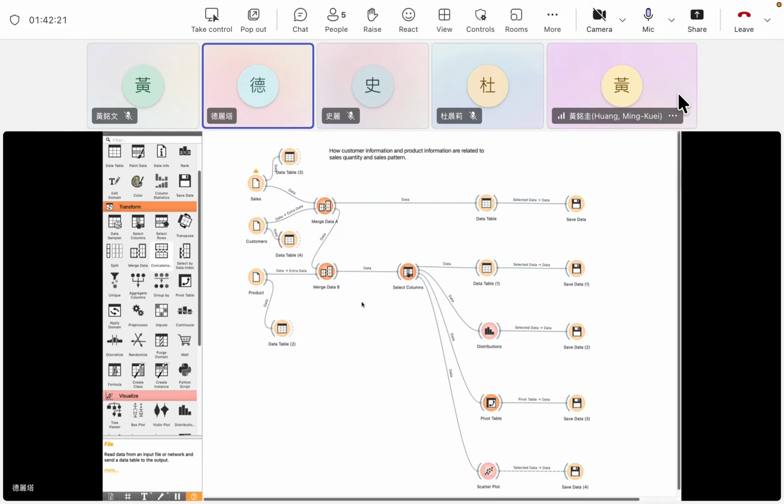And we have some widgets that we use in this project. We have the merge widget, select columns widget, distribution, and pivot table. The workflow is that we imported all three data sets into Orange: the sales, the customers, and the product. We performed data integration by merging the data sets. First we merged the sales data with the customer data using the customer ID.